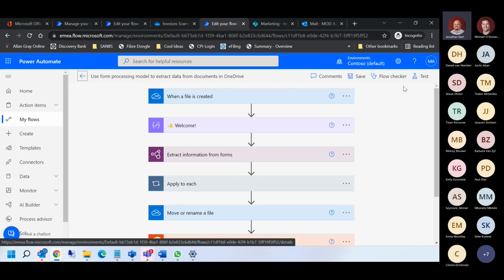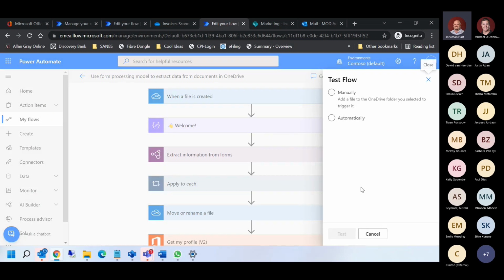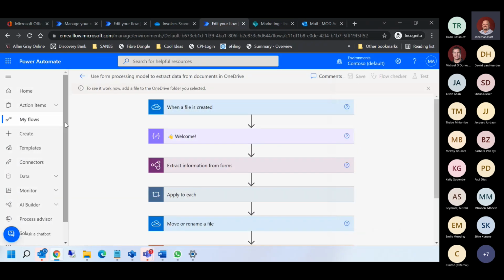Okay, but what I'm going to do is a test. That's correct. Some of the connectors that initiate the flow, you can set how often it should check if there's a new event. Oh, cool. I'll definitely have a look at that.